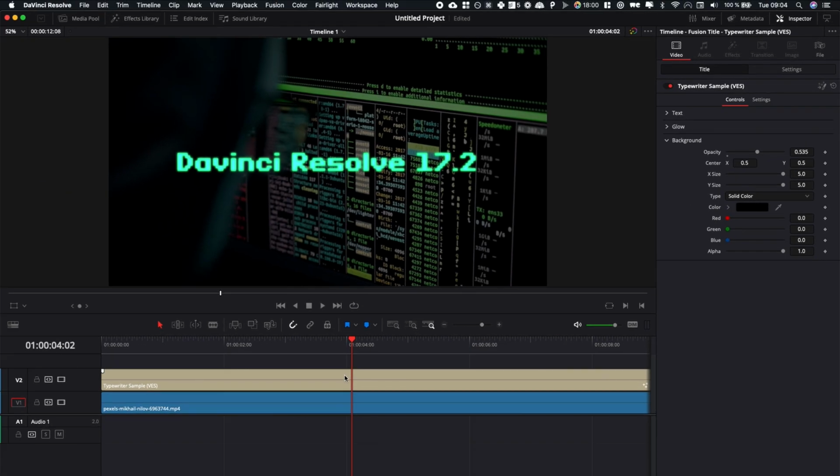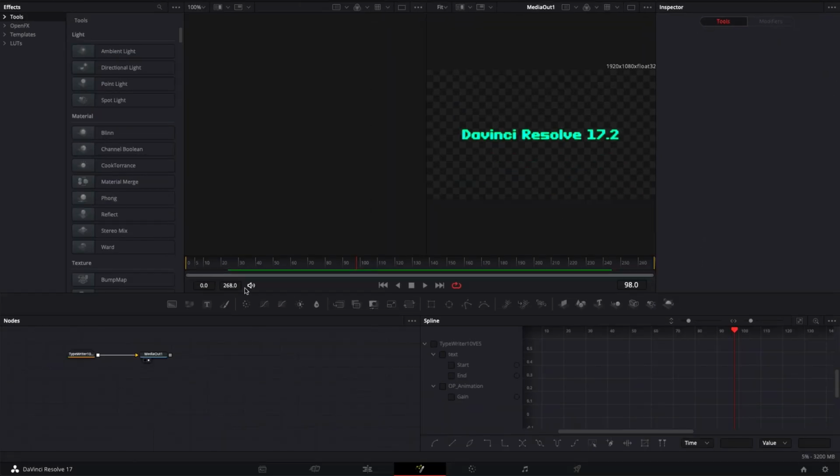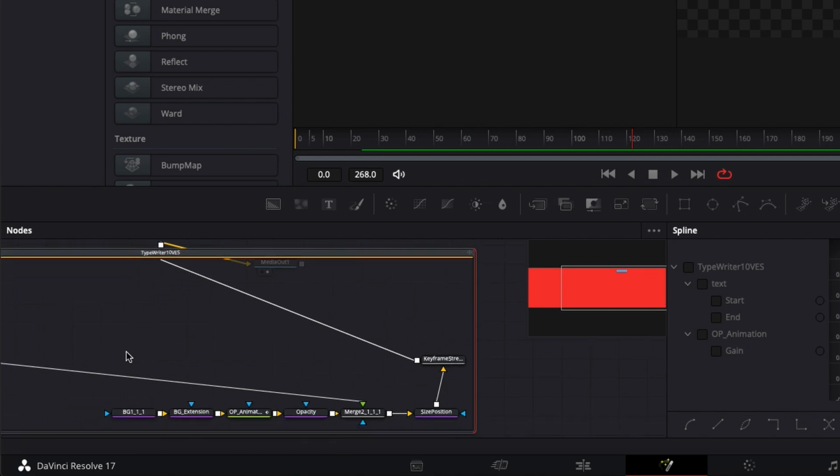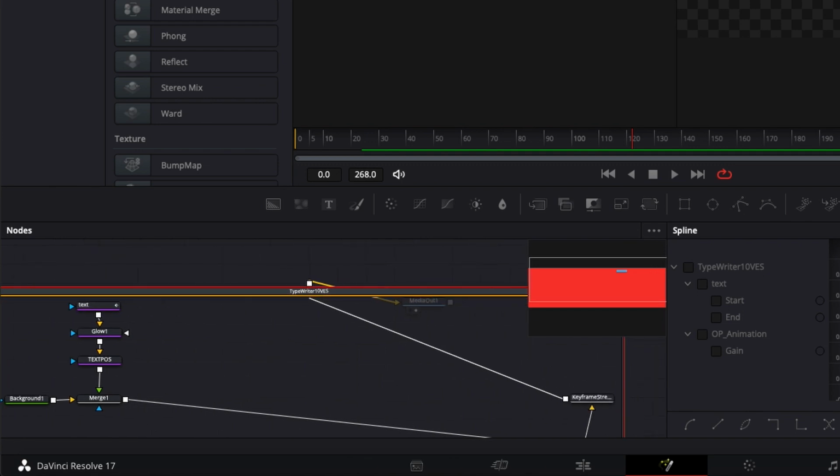Perfect. Now we can do all those modifications right here in the edit page, and I'm not sure why you would like to go to the Fusion page, but if you want, you can add more stuff and more effects to this specific title by going over to Fusion and clicking right here. And then you can have access to the node structure, and you can make your own modification if you wish to add other effects or other things within this title. You can do that right here in Fusion. And that's pretty much it.